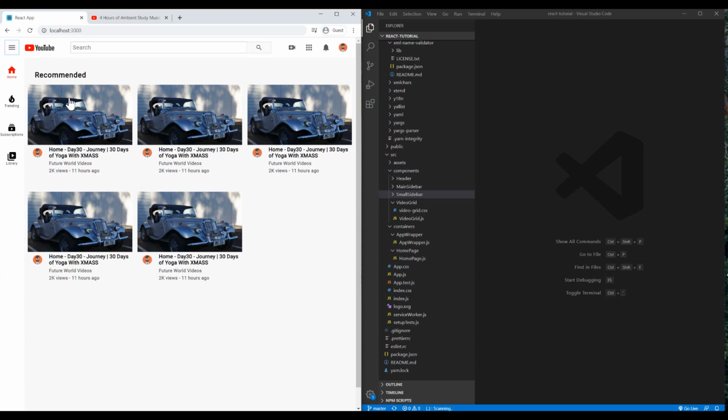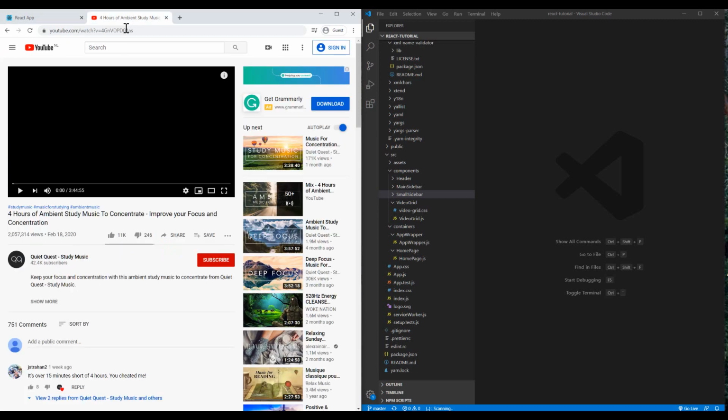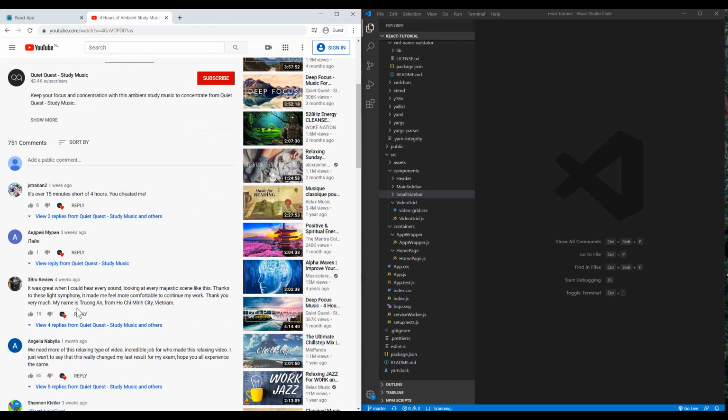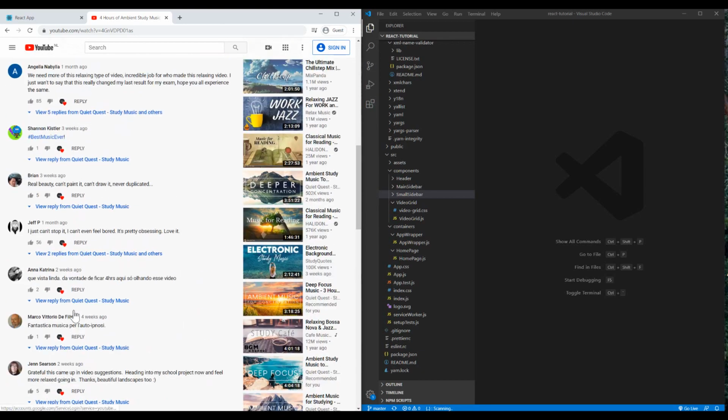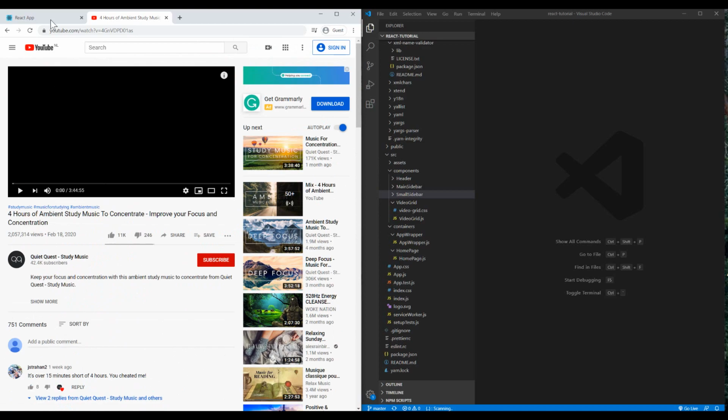We will be using a React Router package in order to make a routing system inside React, and finally we will be using a CSS grid feature in order to have two columns in this page: the recommended videos and also the comment section should be shown as it is now.